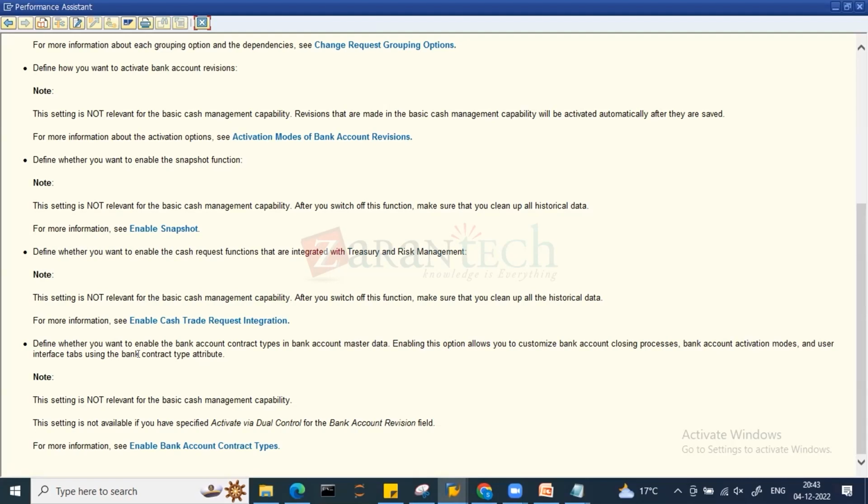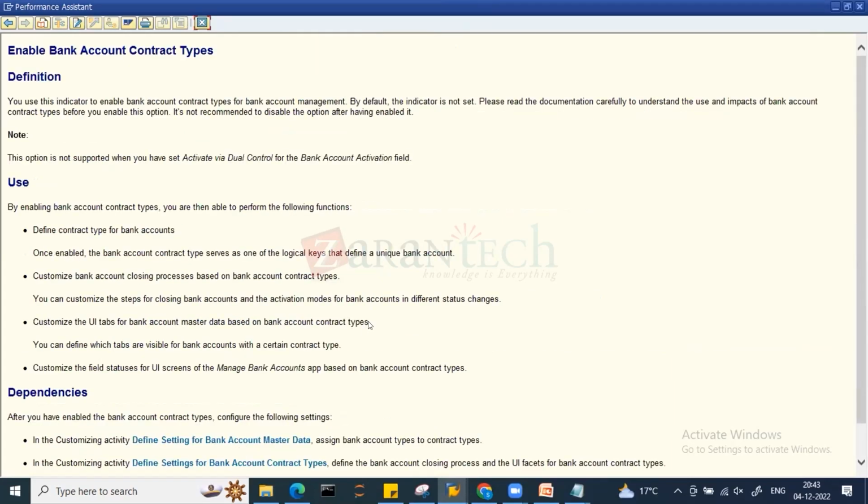This option allows you to customize the bank closing process, bank account closing process, and user interface tabs. Bank account review. Okay. You use this indicator to enable bank account contract types for bank account management. By default, it will not be set. Define contract type for bank accounts. Once enabled, you are then able to perform the following functions. Contract type for bank accounts.